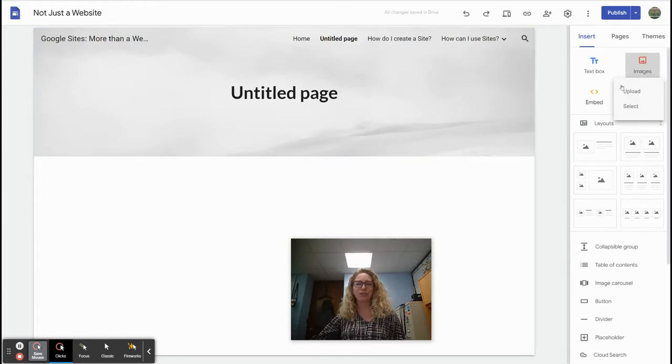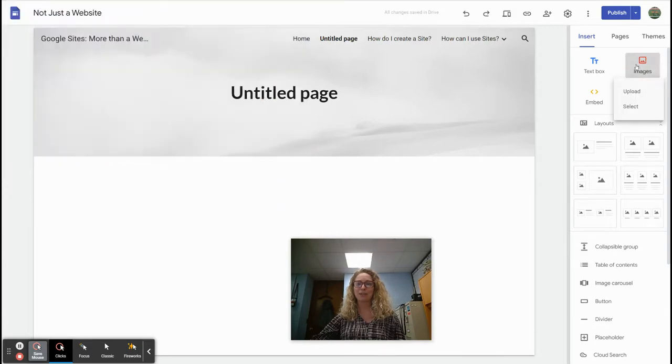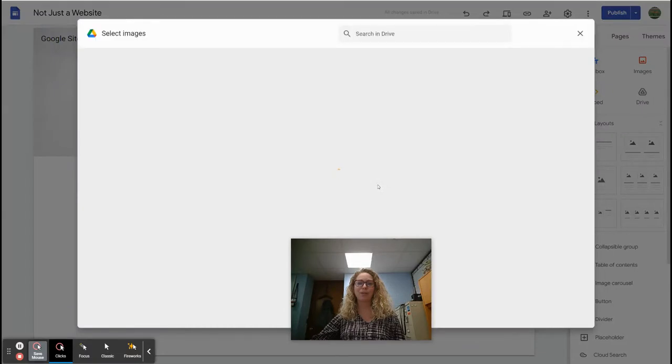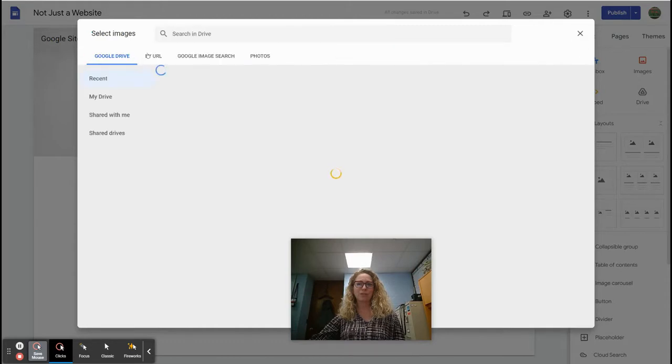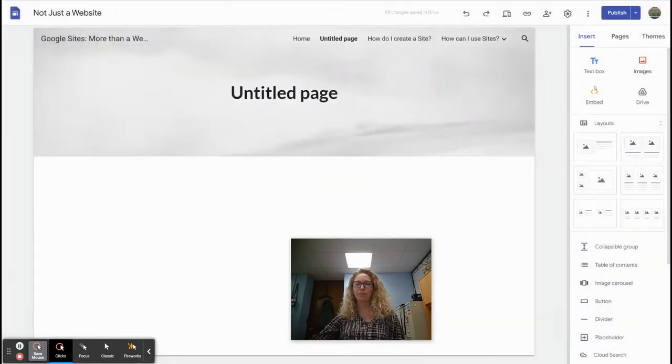Images is pretty straightforward. If you've used the insert images within Google Slides or one of the other Google apps, you'll have no issue with that. I can insert from my desktop or computer, or I can select, and you'll notice I get all of the options to search my drive for those images as well. Search by URL, do a Google image search, or go directly to my Google Photos.